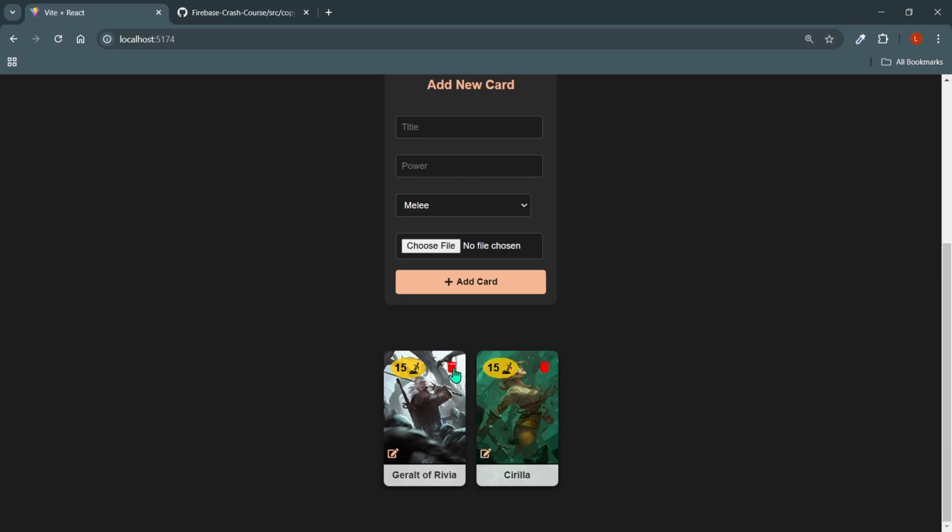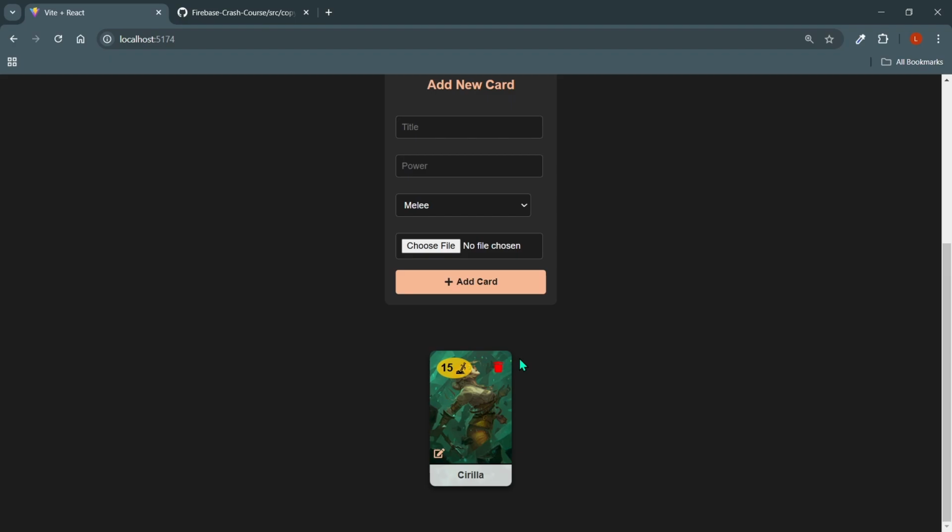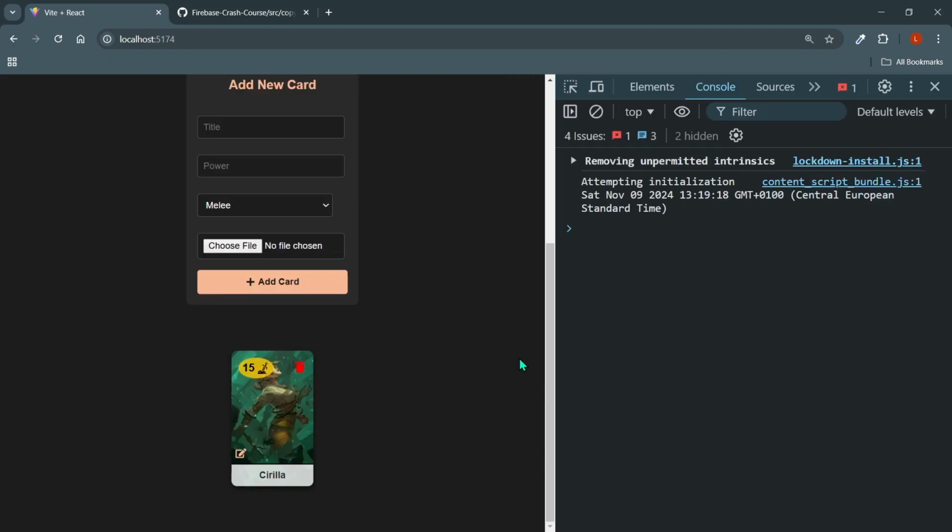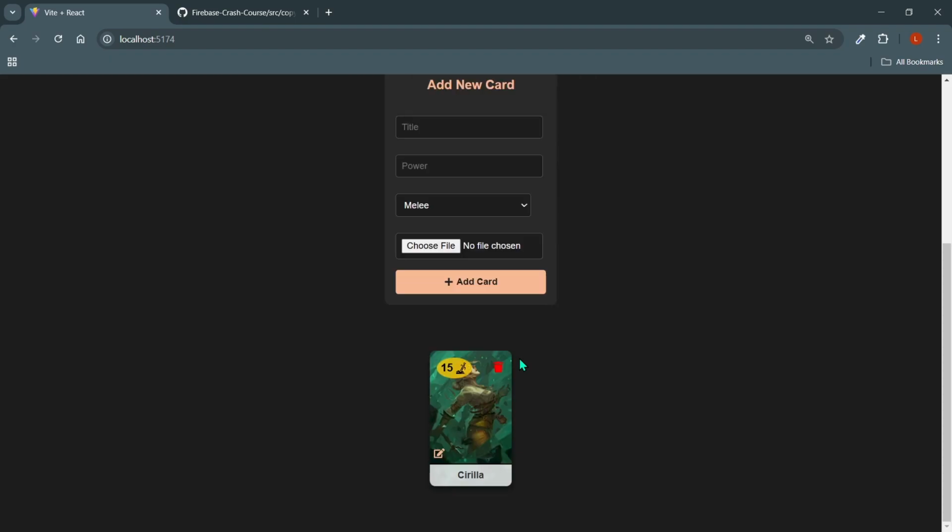Let's test this out. Let's say I want to delete Geralt from here, and he disappears. No errors given in the console, so that's great. The delete functionality is done. Let's move on to the editing.